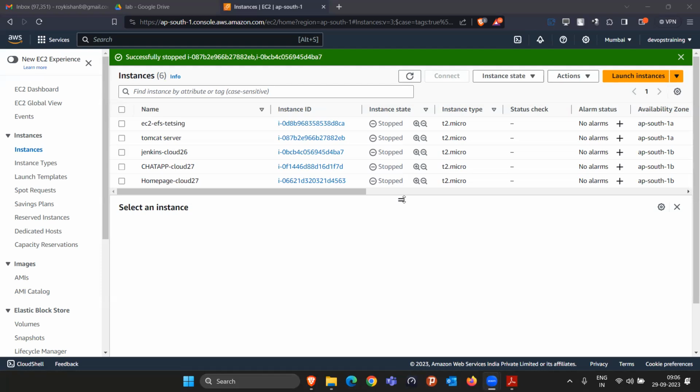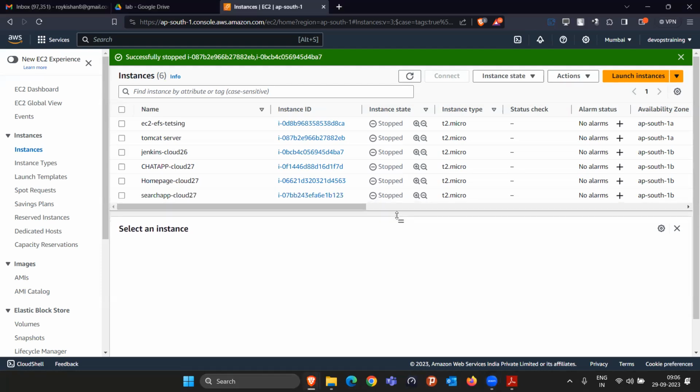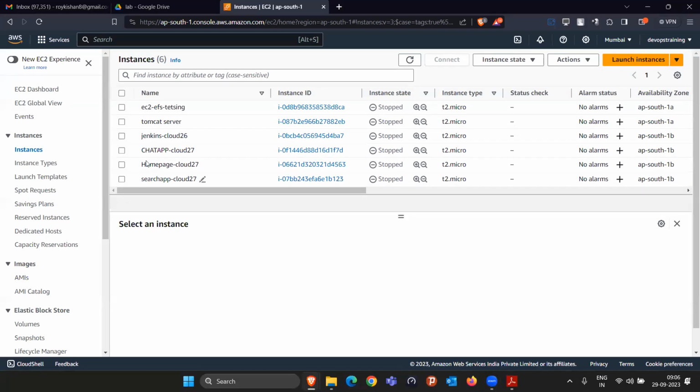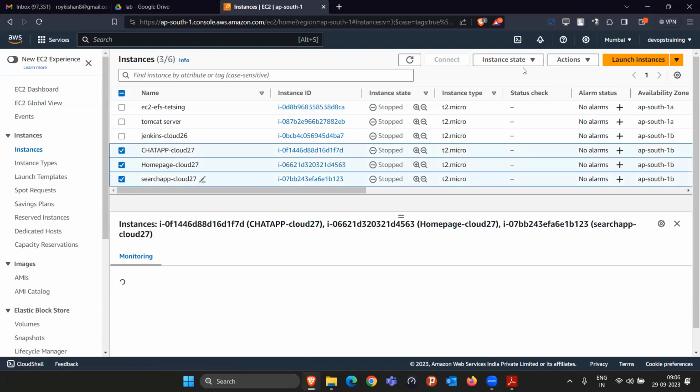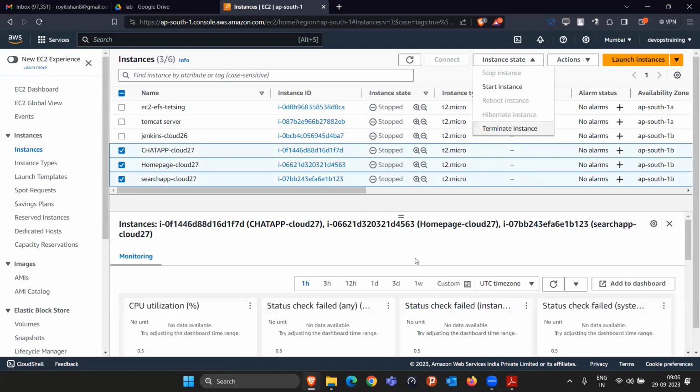Okay, so yesterday we talked about the application load balancer. So that was clear to you, all of you? Yes, clear. Okay, so I'm just terminating all this.